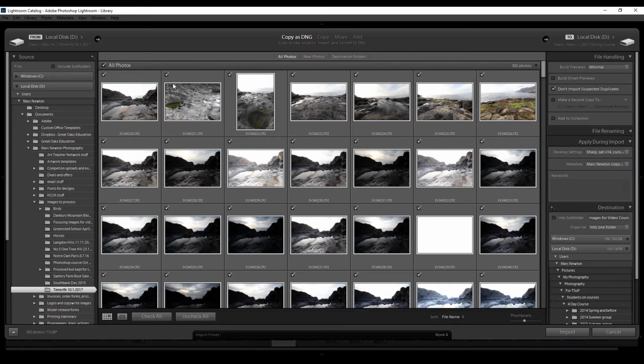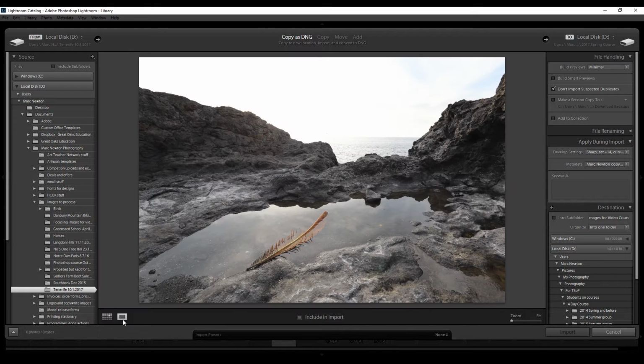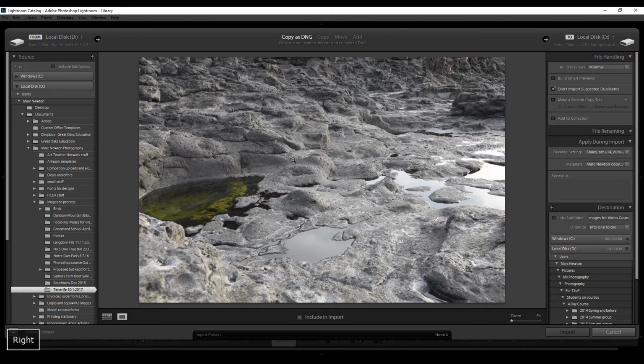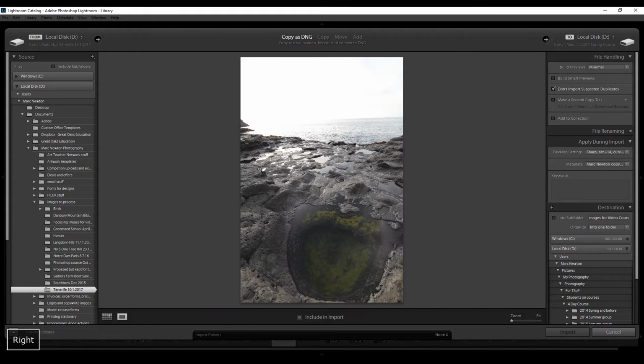Now, all the ticks on the top mean that you're going to import all of them, all of the ones with the ticks. Now, I don't like that. I want to sort out my pictures before I import them, and that's what Lightroom's really good for. So what I actually do is I untick this setting at the top here, all photos. I select the first one, and I click this icon down the bottom here, which brings it up as a big image. And then I can go left or right on my arrow keys, and that will take me through the images.